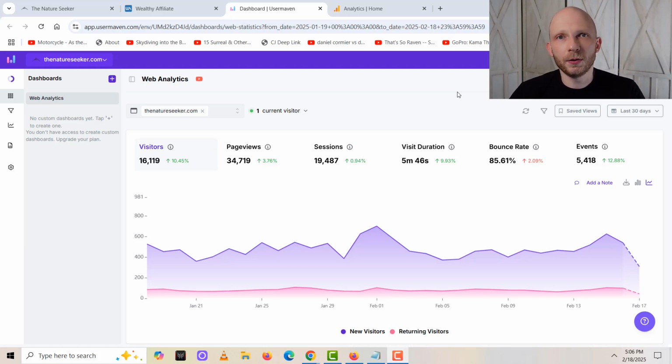And Usermaven, if you don't already know, is basically considered to be kind of a Google Analytics alternative where you connect your website to it, it will track which traffic sources your visitors are coming from, and you can also do a lot of other cool stuff with it as well.